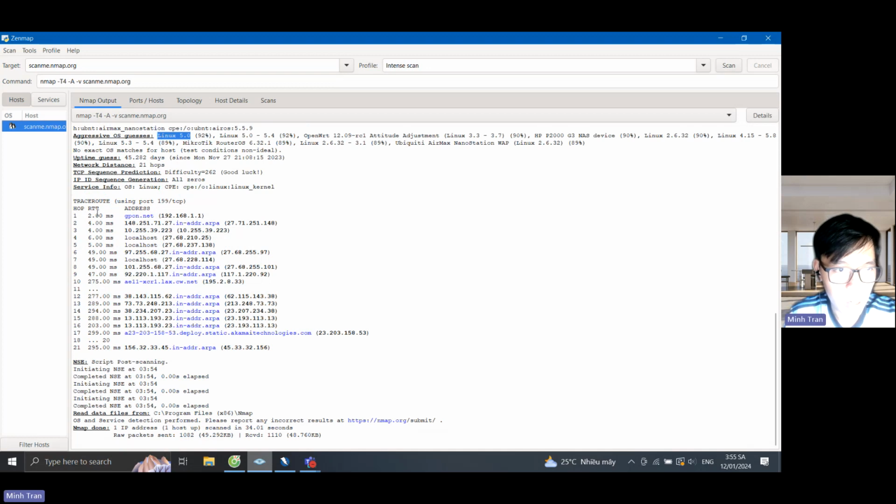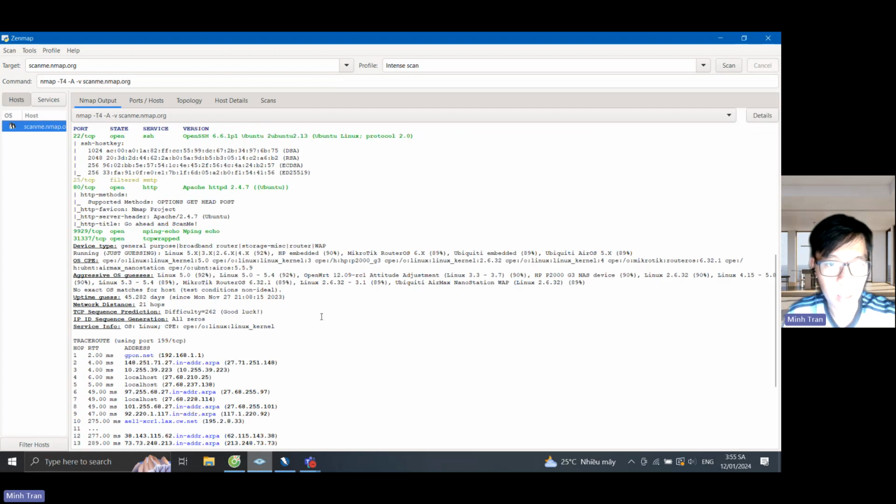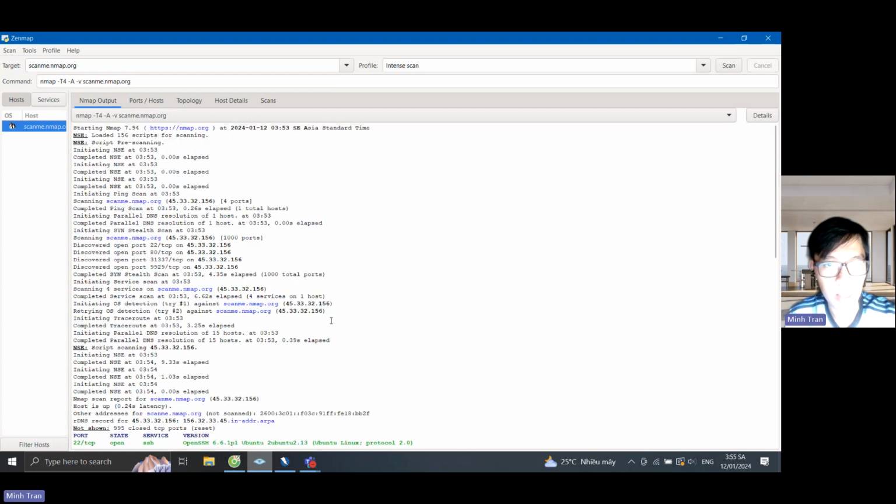Here are some other extra activities. Since it's the intense scan, the duration for it to take place is quite longer than the other scans, nearly 35 seconds to conduct this method. So that is the end of the Nmap technique. I will be moving on to the OWASP.